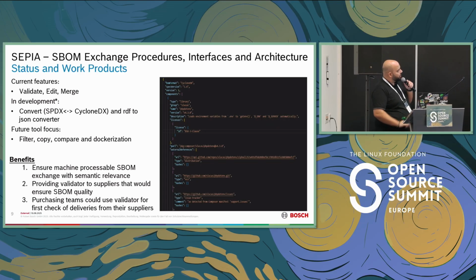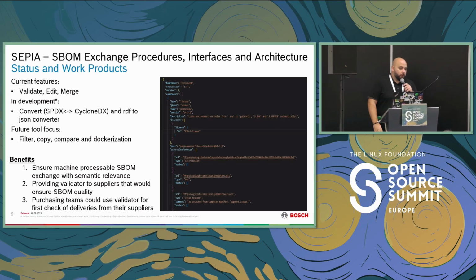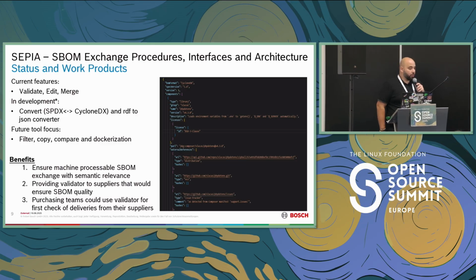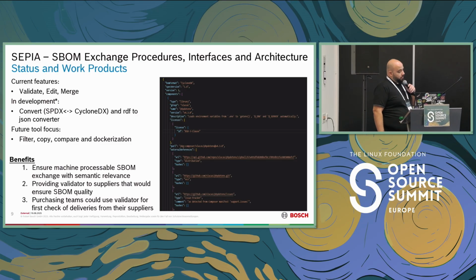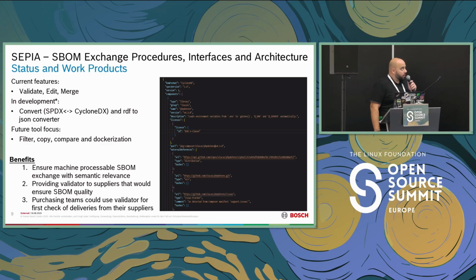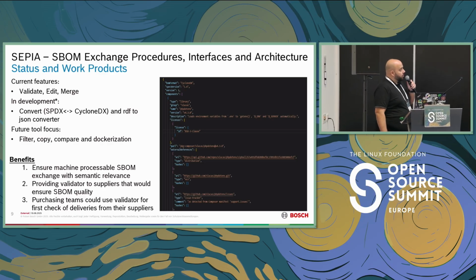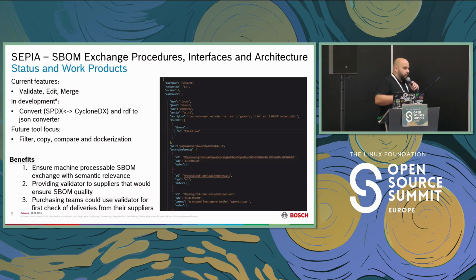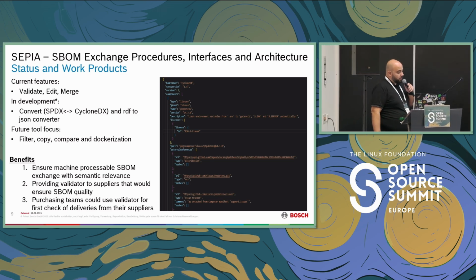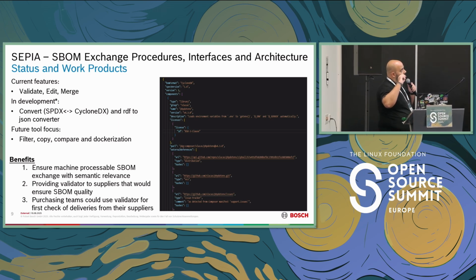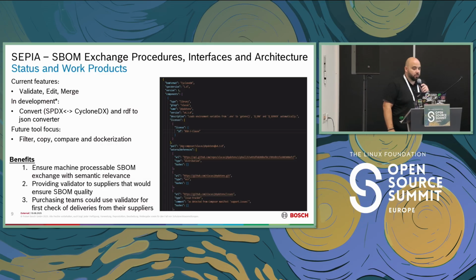So the next part is going through, again, a bit of the roadmap of what we currently have. As I said, the current features that we developed so far are the validation, the editing, and the merging functionalities. They're currently applicable both for SPDX and CycloneDX in the various different versions of the formats. And as I said, you can add your SBOM schema that you want to use as validation blueprint, basically, and add this to your custom database of schemas that you want to use.